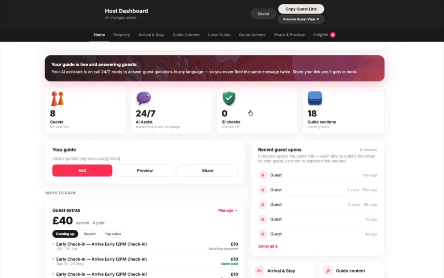These are just nice quick links to take you to different parts of the guidebook. We've got a link here showing you how many guests are currently using it. We've got this section here, which will again take you to an area where you can handle any AI related queries. We've got the guest verification section.